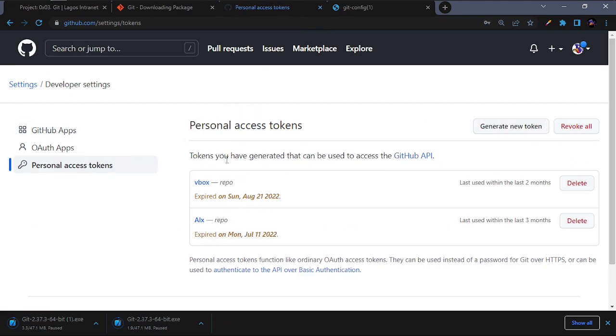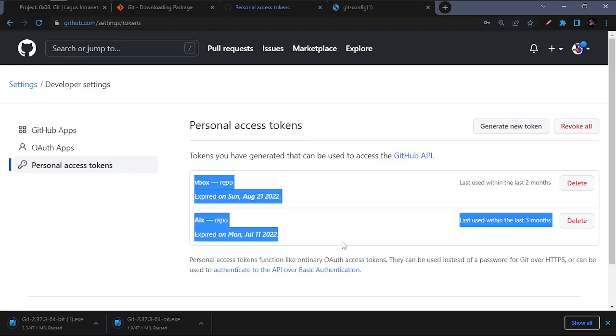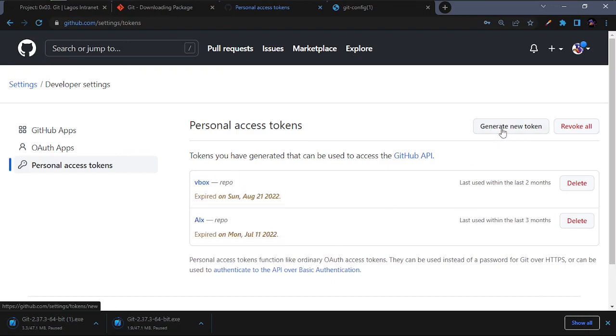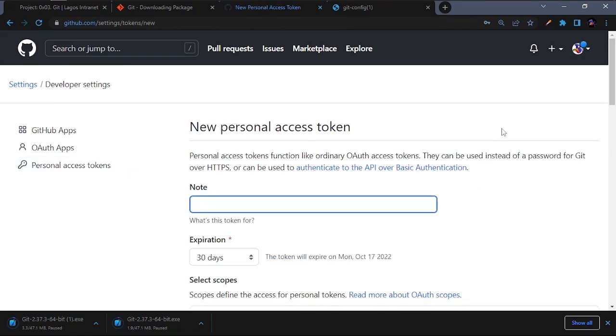I already have some personal access tokens that are already expired. Now, this is what you can do. If you don't have a personal access token, you will not see this here, but you should see generate new token. So this is all I have to click to get a new personal access token. And then you can put a note. What is this token for? So I'm going to say learning Git.